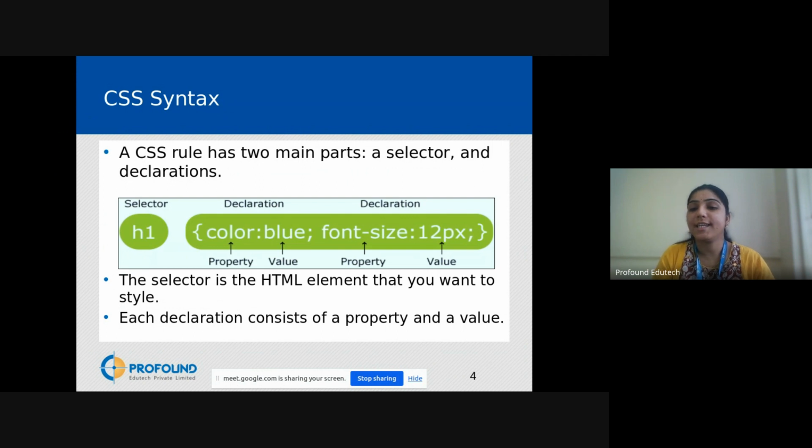Yes, Kajal is saying yes. Shubhangi is saying yes. Okay. Is there any doubt in the syntax?